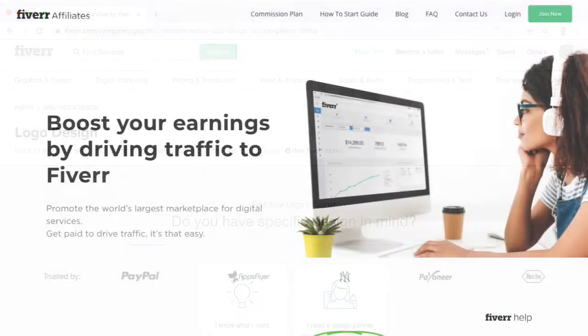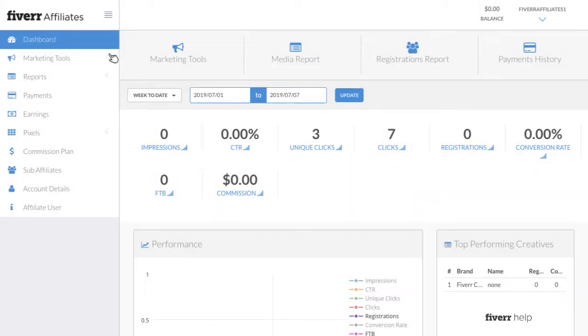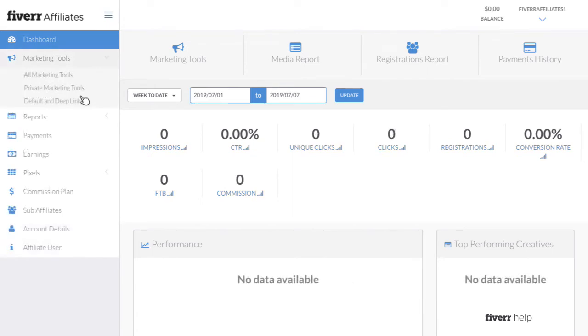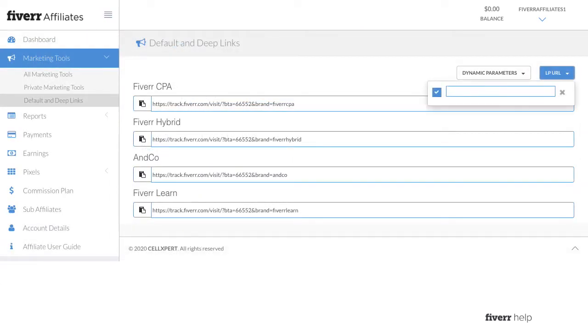To create a deep link, log into your account. Go to Marketing Tools and select Default and Deep Links. Next, click LP URL and paste the link you previously copied.